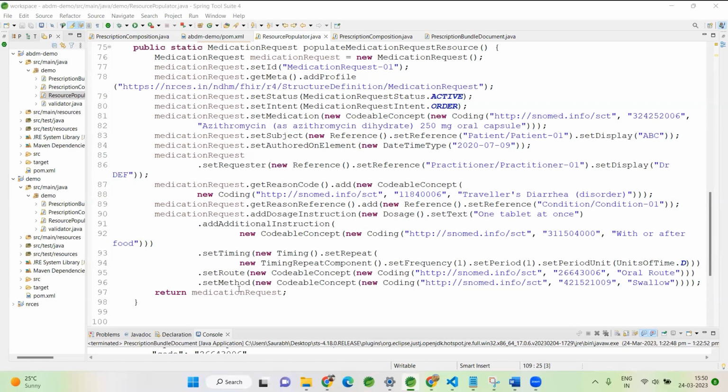You just put the attachment in the DocumentReference. Yes, attachment is the element. Whatever data you are giving to the attachment element, you can simply give it as binary, because the other metadata, whose prescription it is and which doctor it is, is already there in the composition. So you can simply use binary in the prescription.